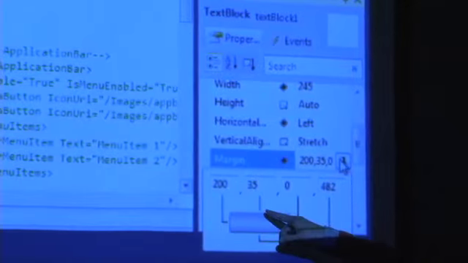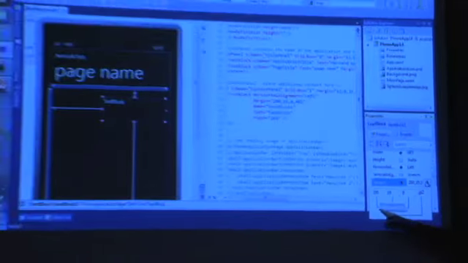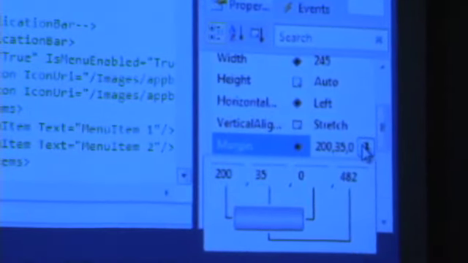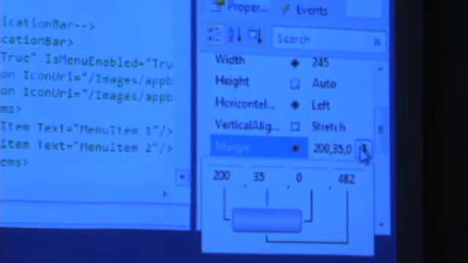Now if I click on the drop-down box for margin, you can actually see what these four numbers represent. This is from the left, from the top, from the right, and from the bottom. So it gives you the ability to kind of play around with it intuitively, if that makes sense.